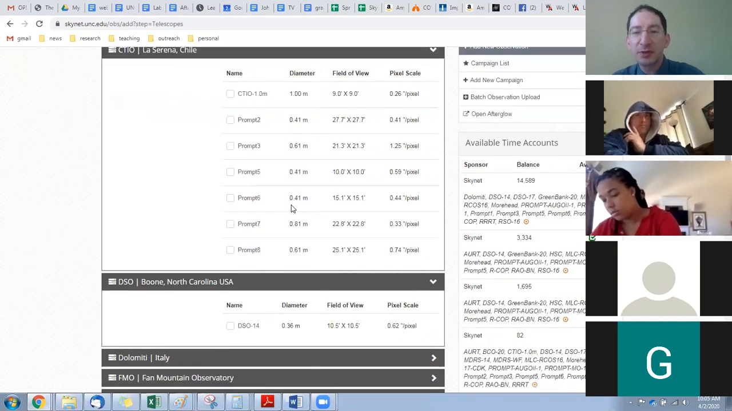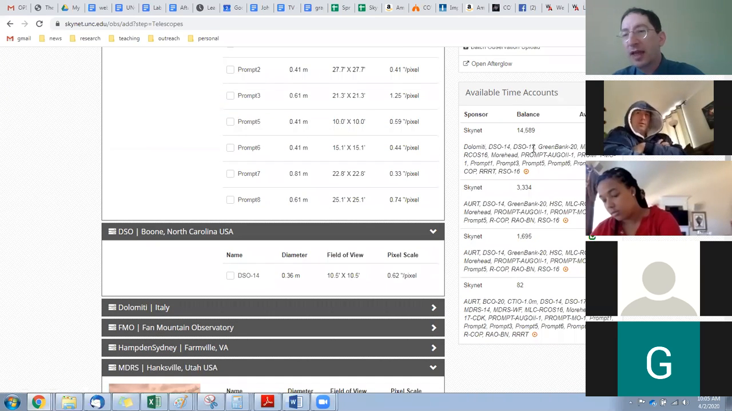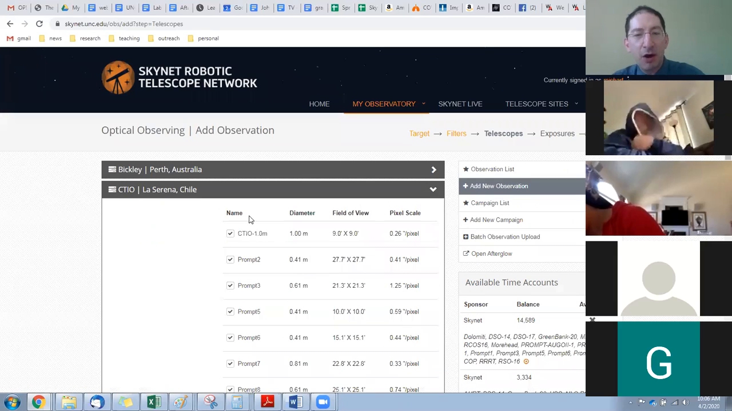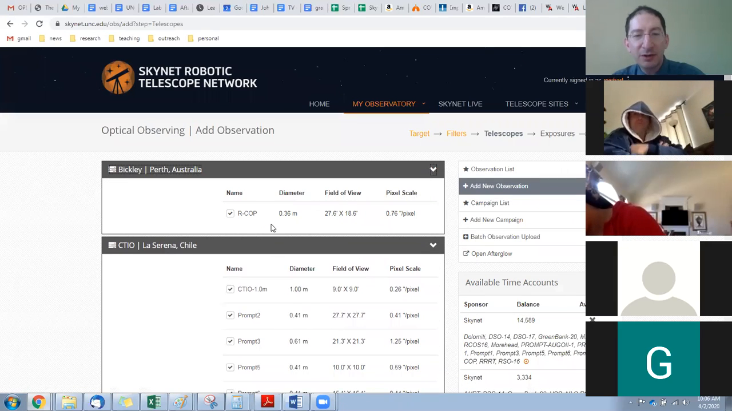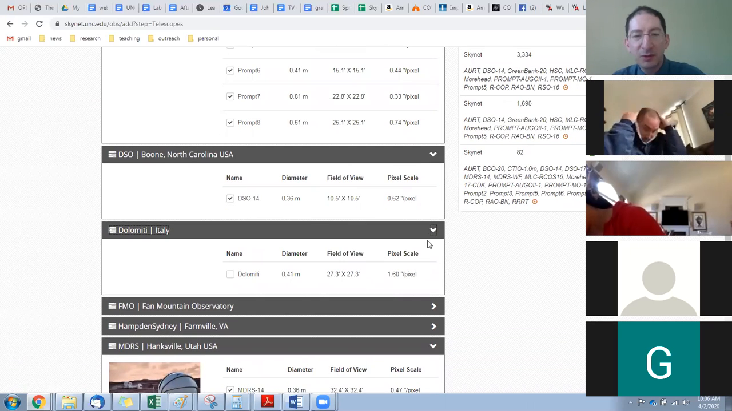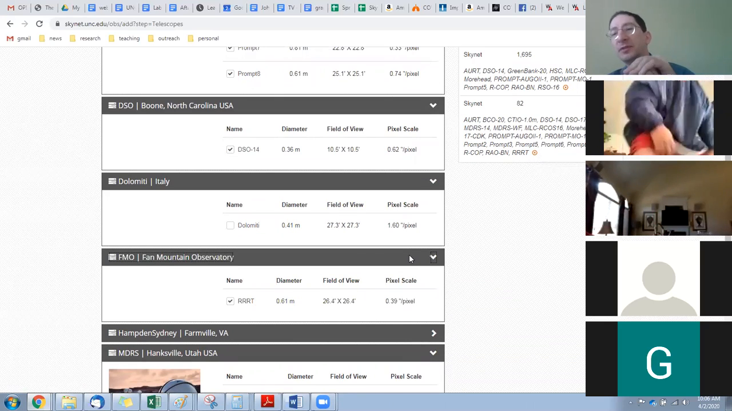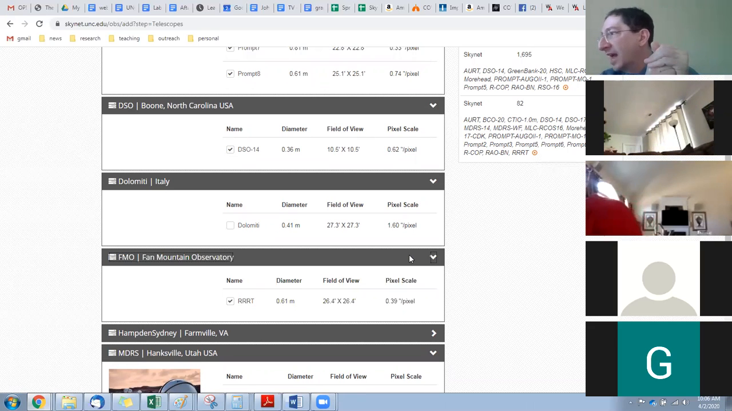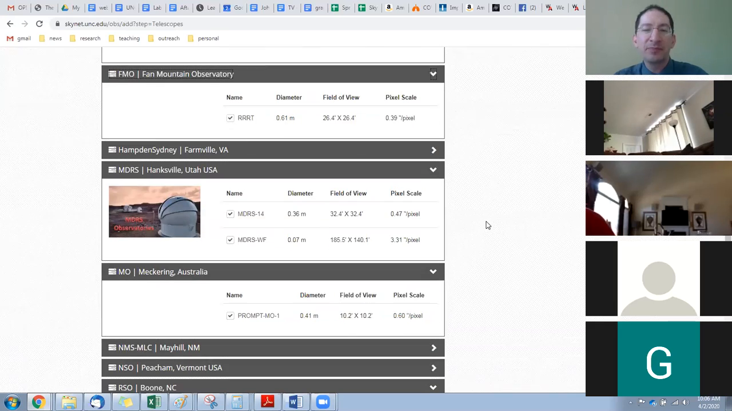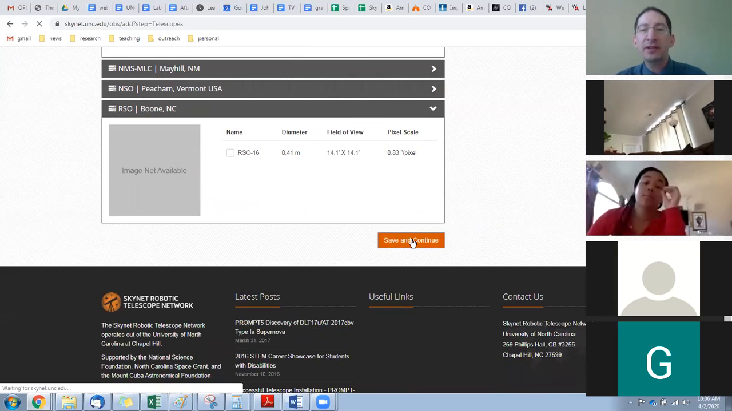Then I pick which telescopes are acceptable to me. And over here on the right, you'll have a time account, and it will list all the telescopes you have access to. If you click that orange dot, it will select all the telescopes you have access to. Like here's one in Australia, there's one in Italy, that's not on that time account. This one's in Virginia. By selecting that orange dot, you're going to pick all the telescopes. And I recommend we do that. The lab says just select the prompt telescopes, but we're so short of telescopes, I'd select anything in the system out there that has your filter. Save and continue.